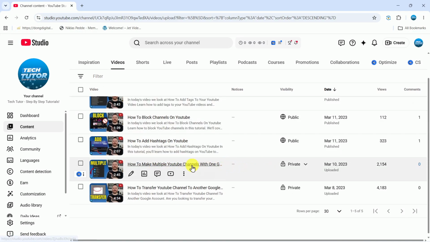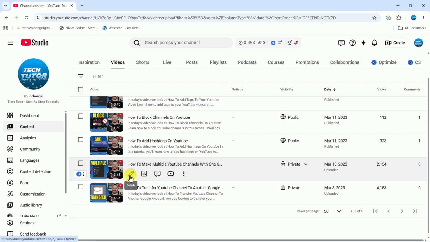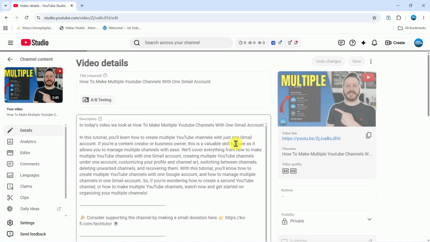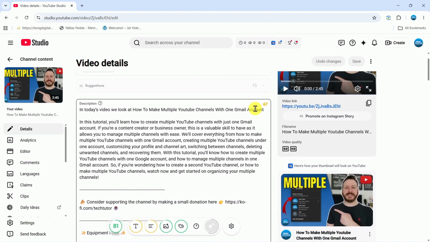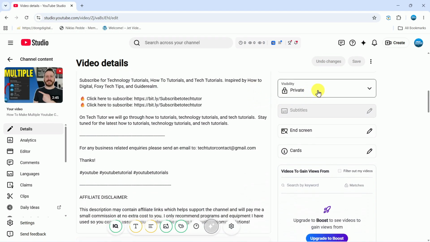So what I'm going to do is use this one as an example. You can see on the right hand side this is currently set to private. Now all you need to do is click the pencil icon which says details, and from the video details page, if you scroll down slightly and look over to the right hand side, you're going to find the option for visibility. All you need to do is give that a click.